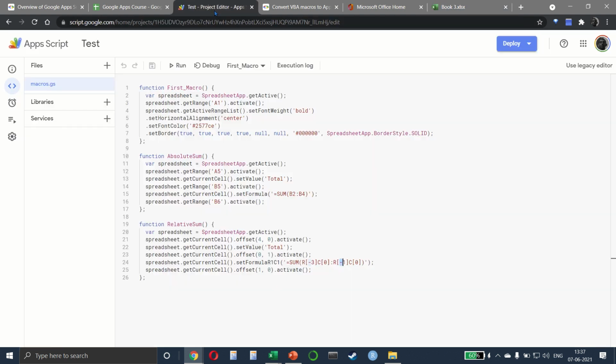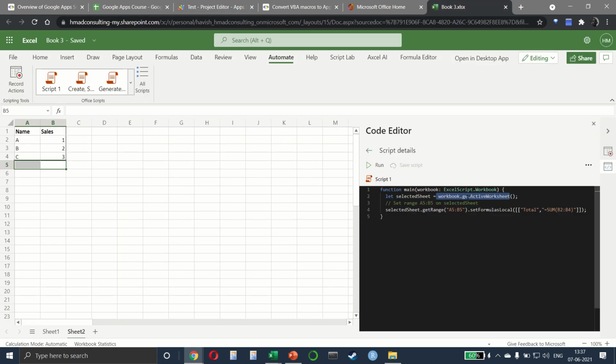If you compare it, you will notice that it's quite similar. Here you're saying that spreadsheet app.get active, and here we are saying workbook.get active worksheet. This is a comment where it says that we are selecting A5 to B5. And then finally, it says that in the selected sheet, the range A5 to B5, we are putting a formula. So total comes in A5 and the sum of B2 colon B4 comes in B5. Like I said earlier, if you want to make it relative, then you will have to do that manually. At the moment, whatever you're doing will happen as an absolute reference.